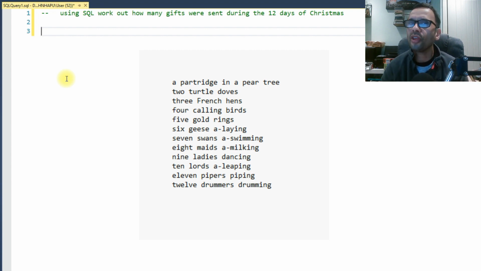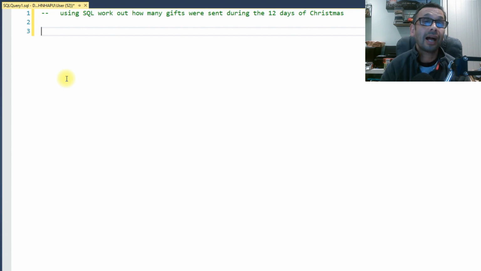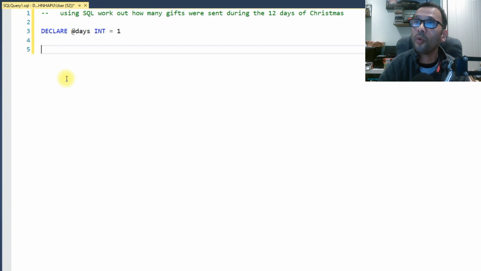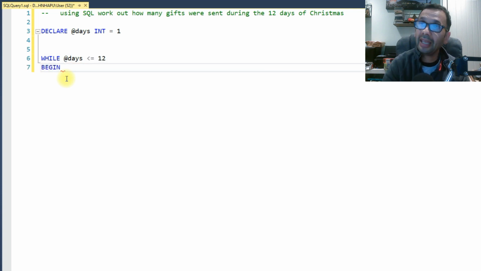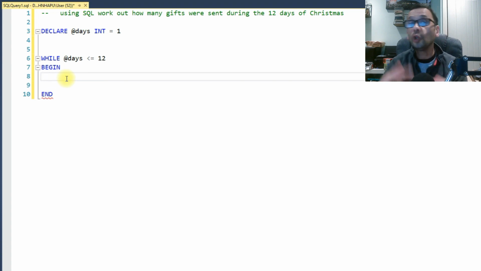Okay, so how do we work out what our total is going to be using SQL? Well, I'm going to do it using a loop. We're going to start by declaring a variable. Declare days. That's going to be an integer, and we're going to start by giving it a value of 1. And what we're going to say is a while days is less than or equal to 12. We're going to begin and end, and this in here is our loop. This is the thing that will loop through.